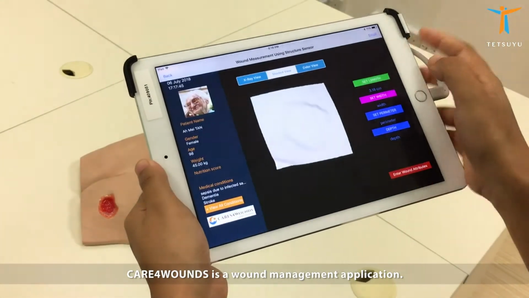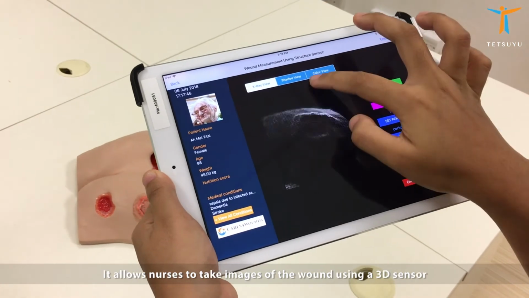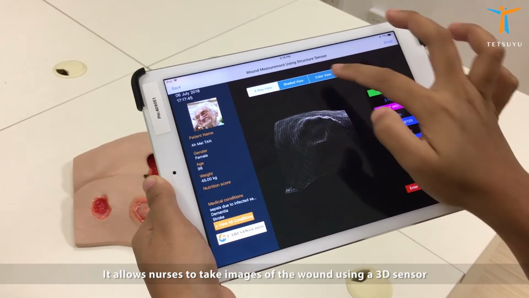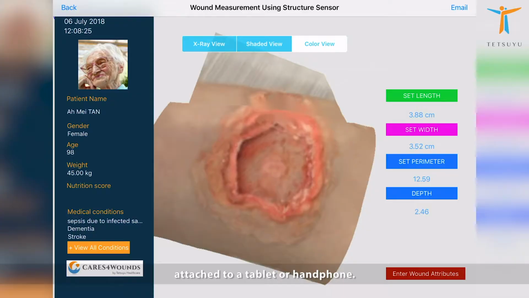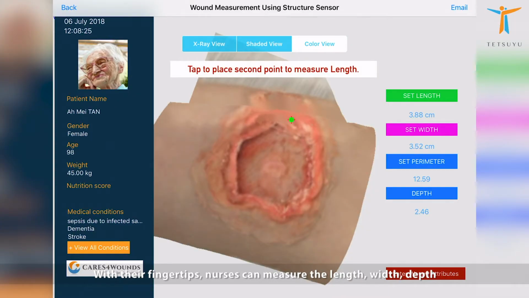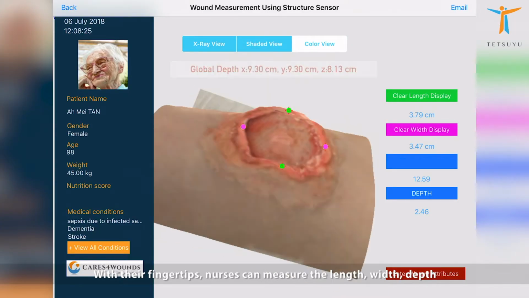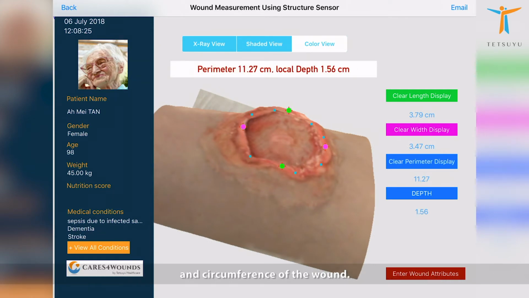CARES4WOUNDS is a wound management application. It allows nurses to take images of the wound using a 3D sensor attached to a tablet or handphone. With the fingertips, nurses can measure the length, width, depth, and circumference of the wound.